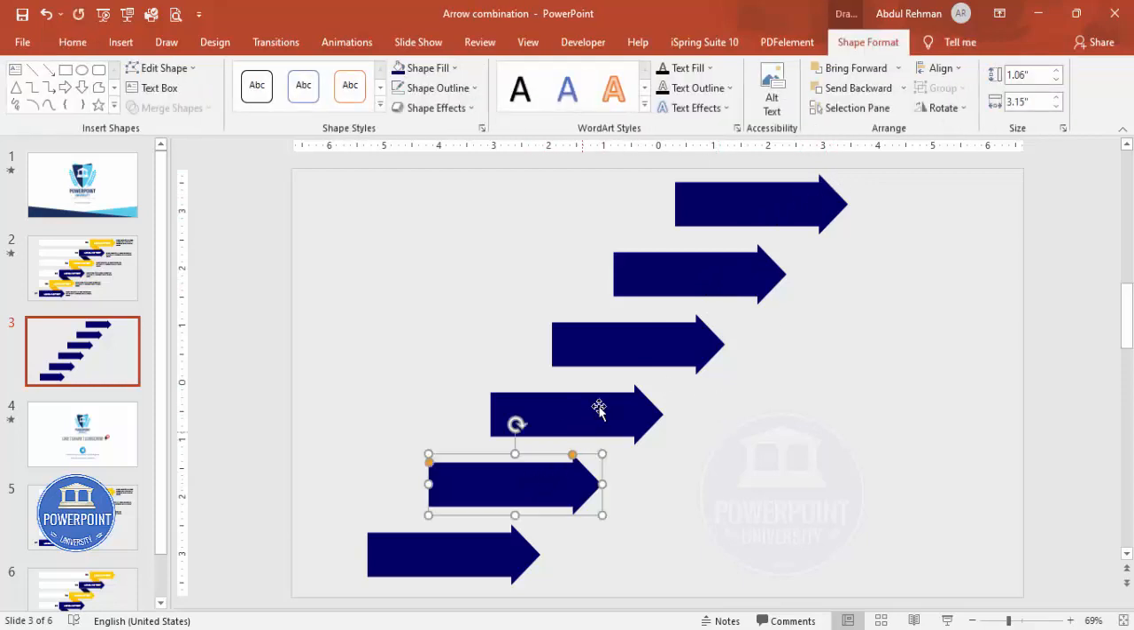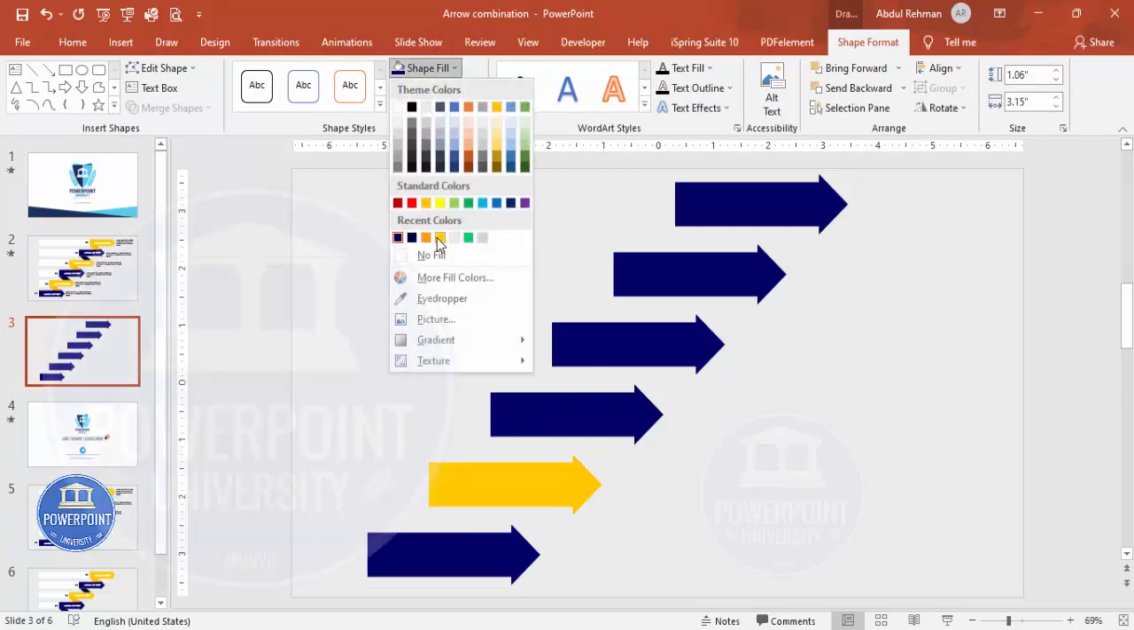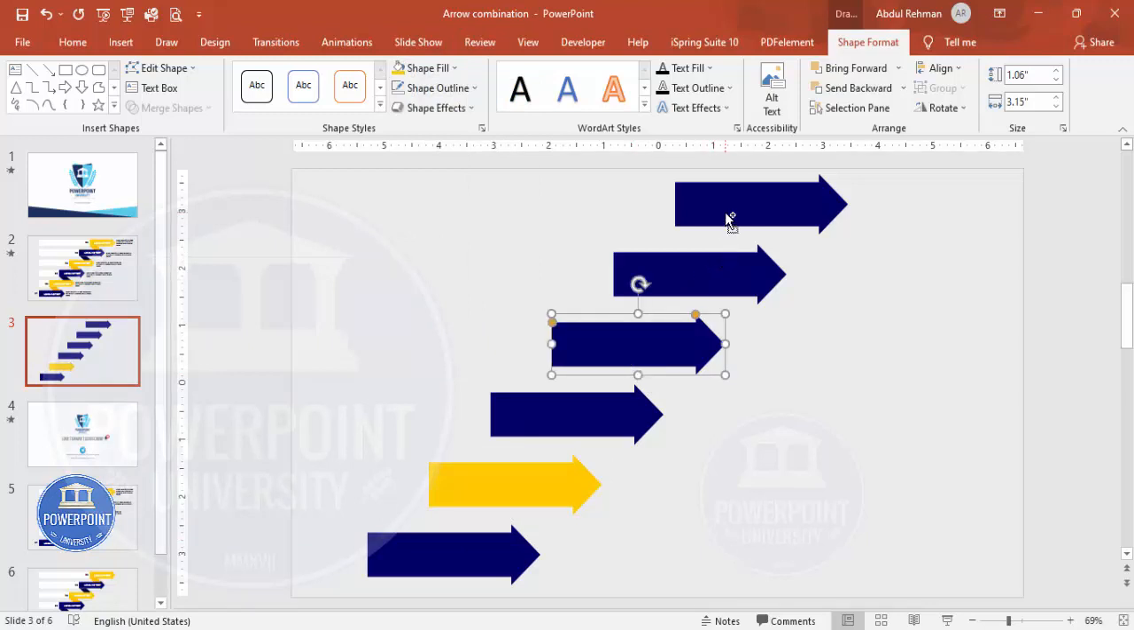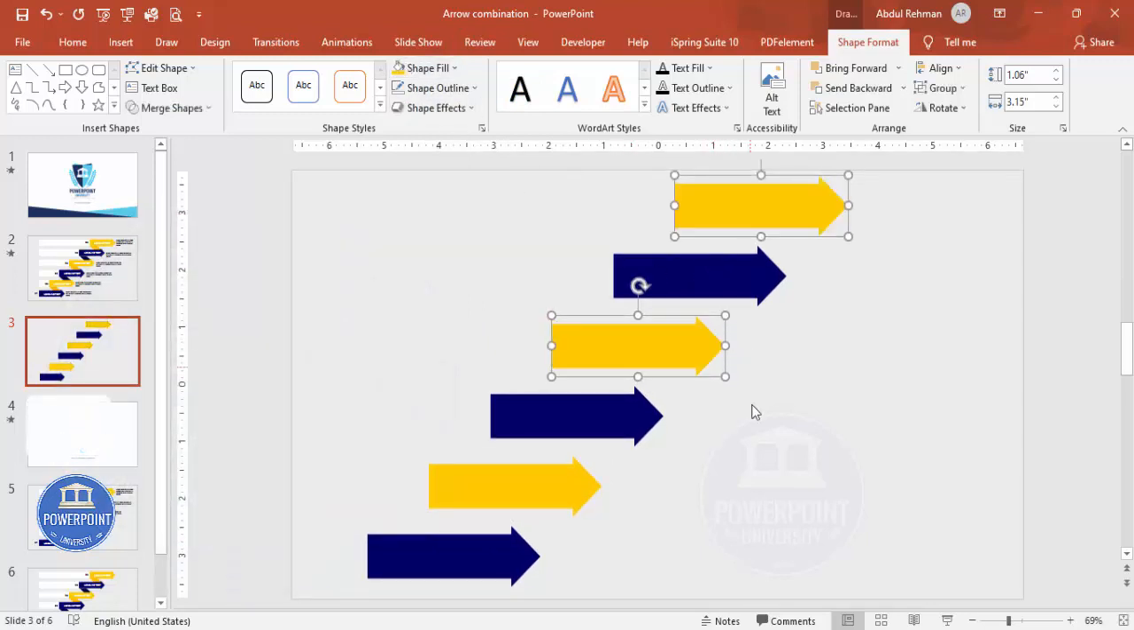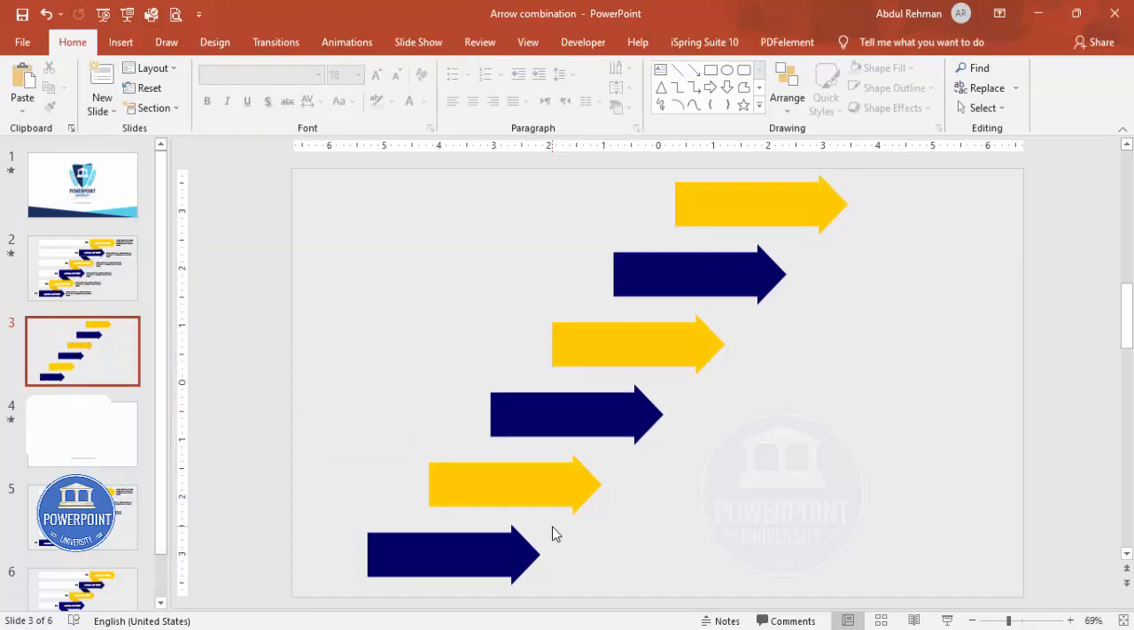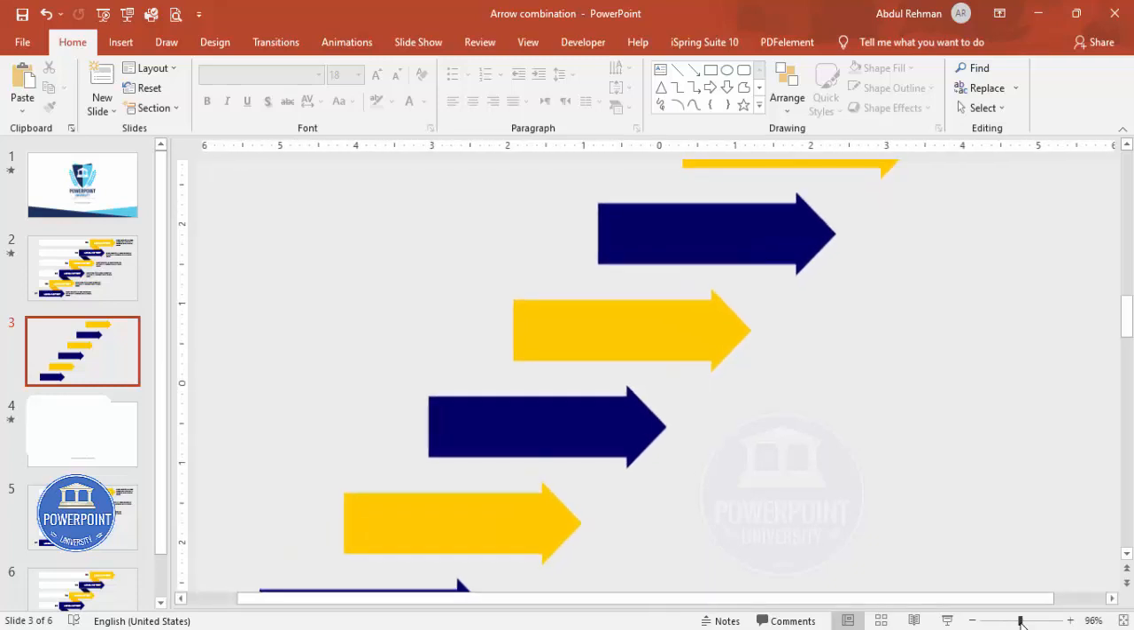Then I'm going to give a 2 color combination here. This is blue, and this one I'm going to give a kind of light orange color, and this one as well as this one, select this same color. Then I'm going to link these arrows with another shape. Let me zoom in a little bit.